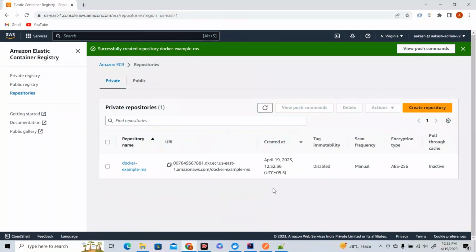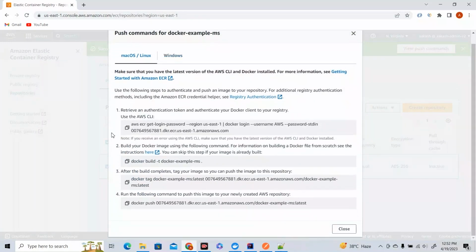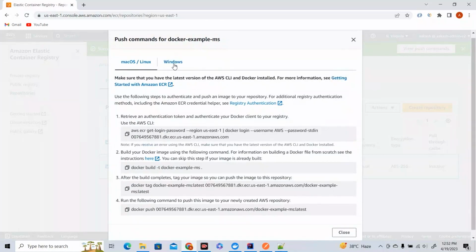Okay, now it has been created. Select this repository and let us view the push commands. So here are all those commands. Let us run all of these commands one by one and work with them.